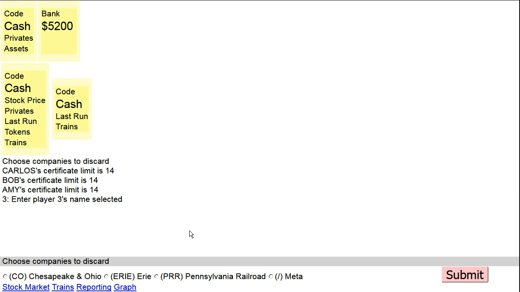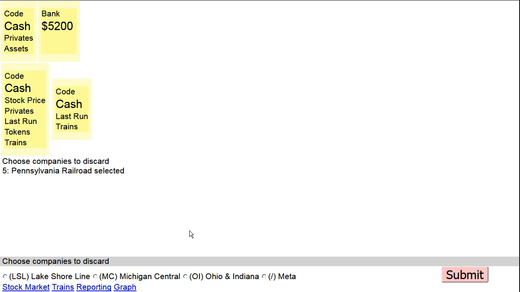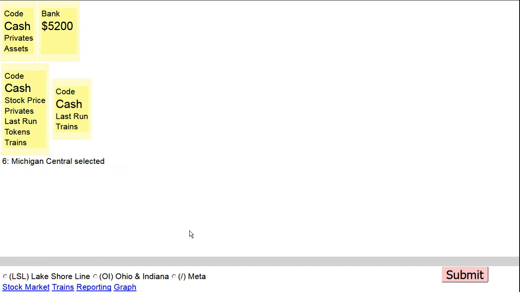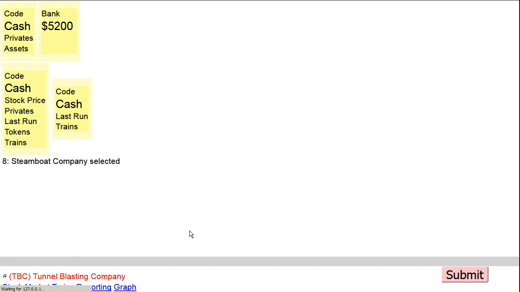Now, because we're playing with 3 players in 1846, we don't use all the companies. We have to discard some. So we remove the Erie and Pennsylvania. And then we remove some private companies. We remove Michigan Central and Ohio and Indiana. And then remove Steamboat Company and the Tunnel Blasters.